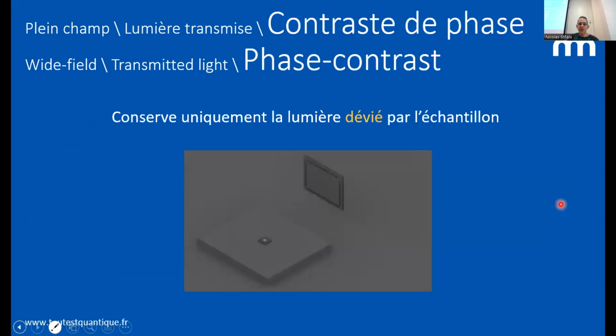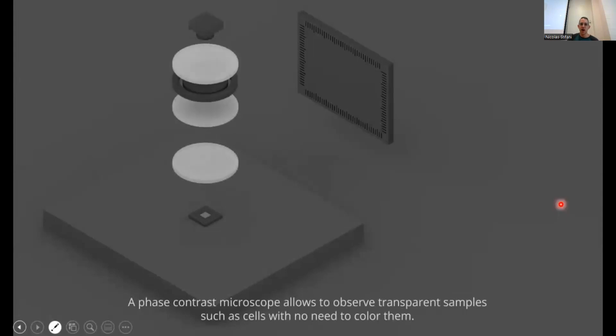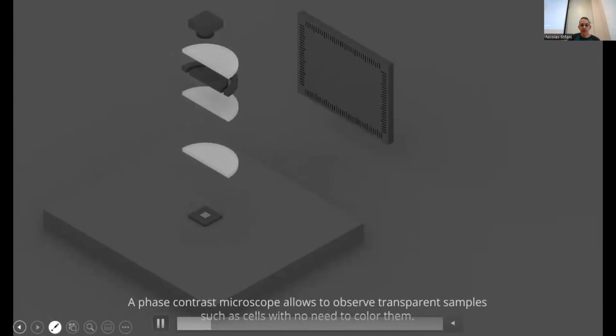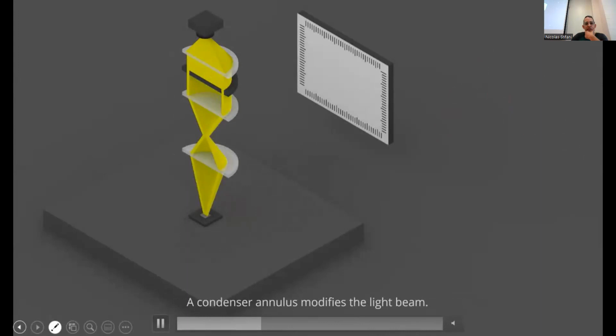The next technique I want to show is phase contrast. This is really used by people doing bacteria, and it's the same principle as dark field. And there is another great video to show you how it works. There's a slight difference. In a phase contrast microscope, we're going to use the phase of the light. So it's a wavelength, but it also has a phase. And we're going to use the phase of the light to bring contrast.